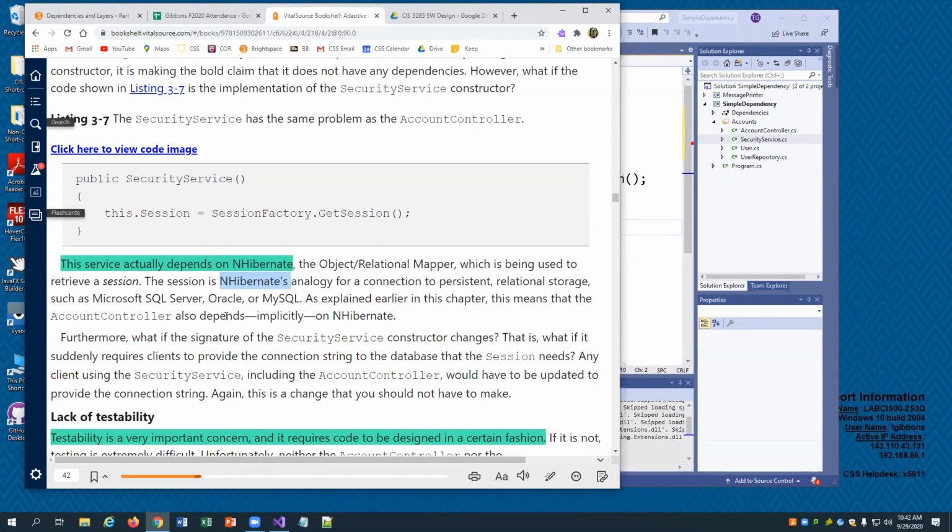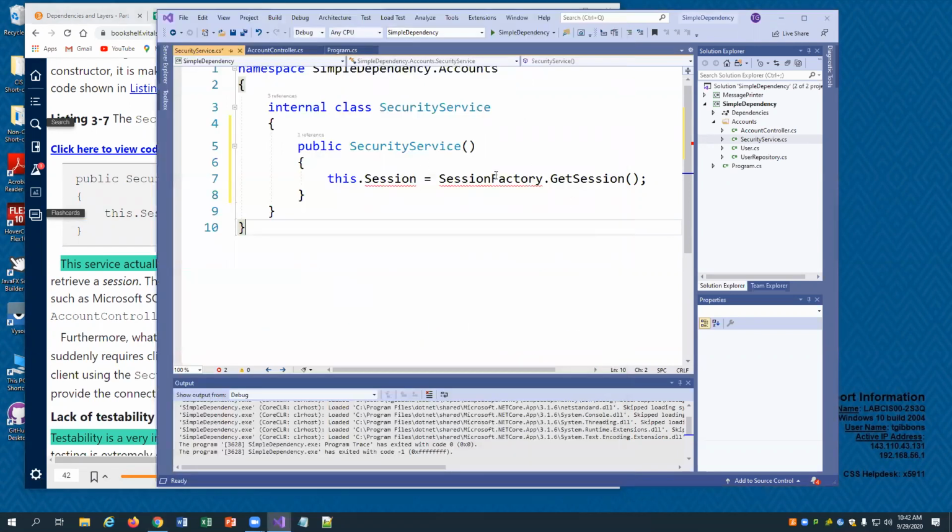So even though we don't specifically say or declare an NHibernate object here, this security service is dependent on the entire NHibernate library system here. So we'd have to install that as a dependency and bring that DLL in here to get this to work.